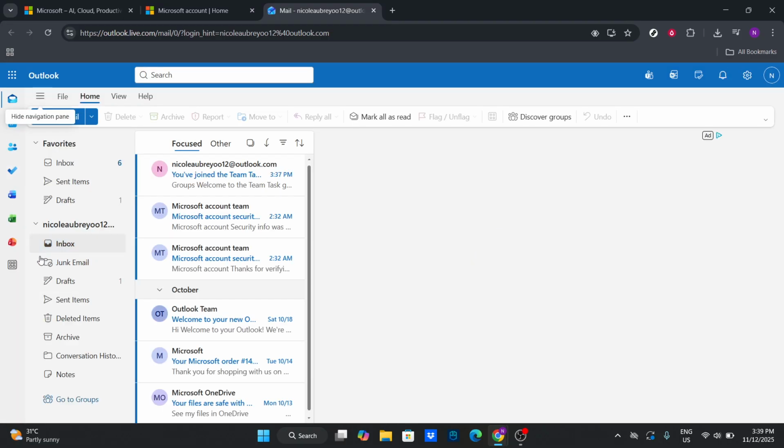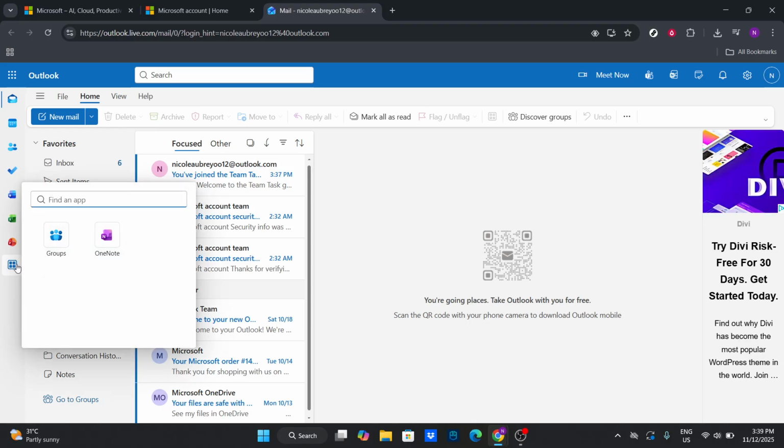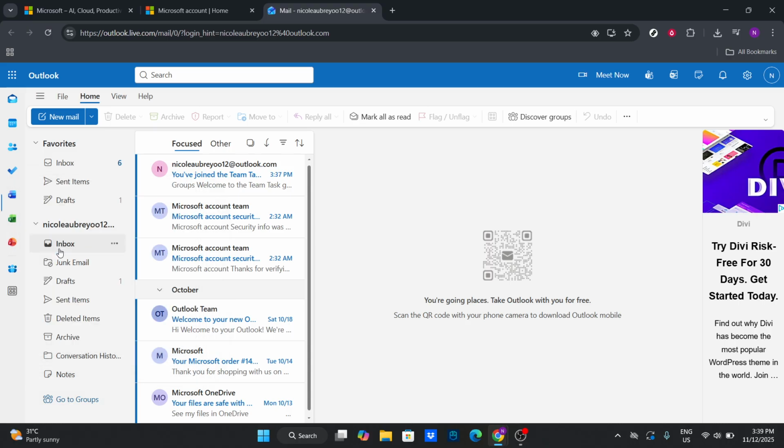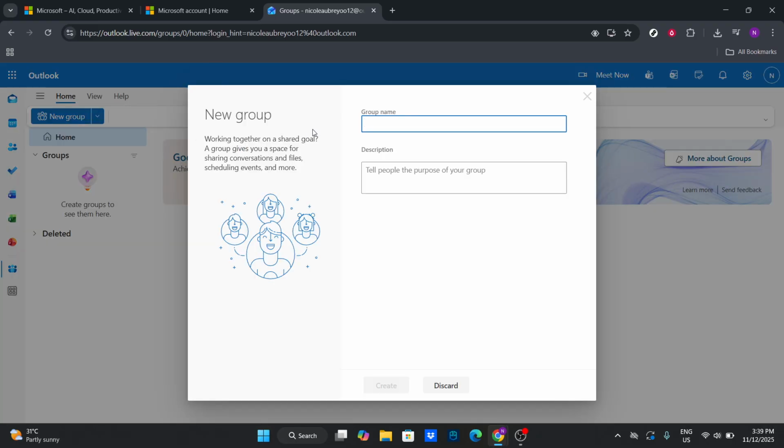Among these options, you should find a section labeled Groups. By incorporating these groups, you create dedicated spaces for teams to coordinate and communicate effectively. Click on Groups, and you will find an option to create a new group. This is where the magic happens. The new group feature will allow you to create a dedicated environment for your team's tasks.